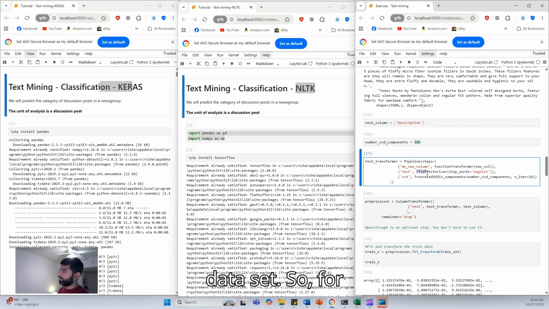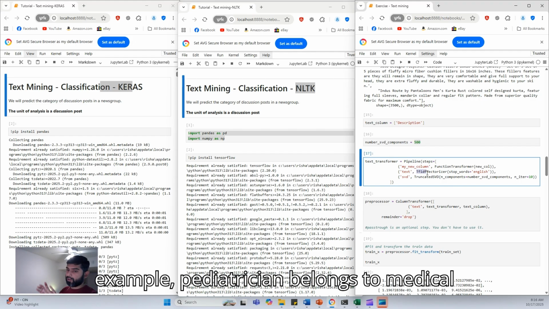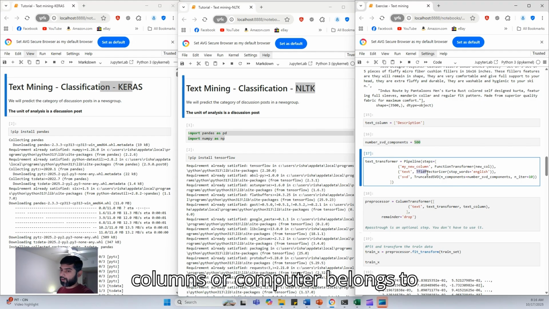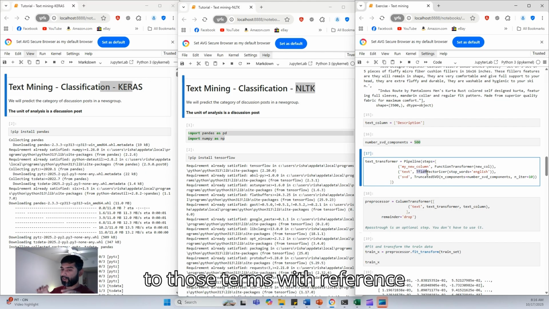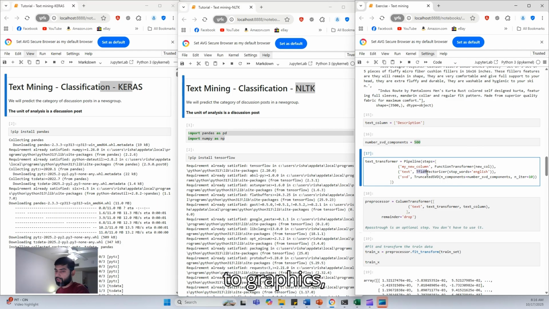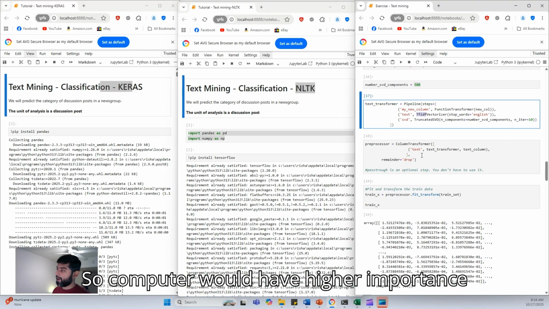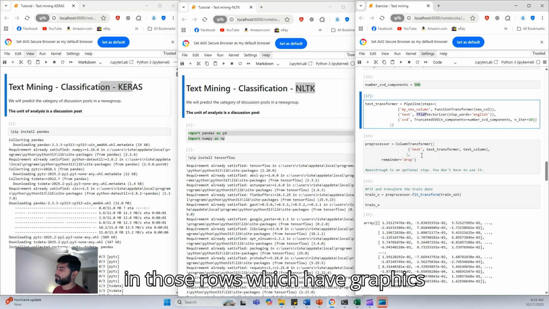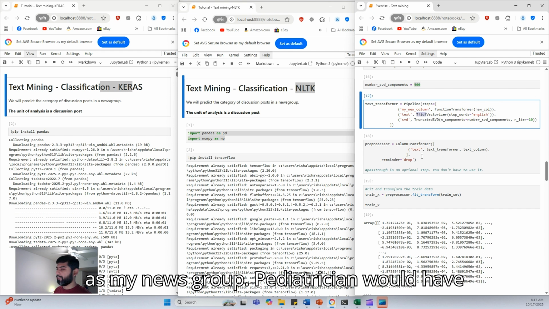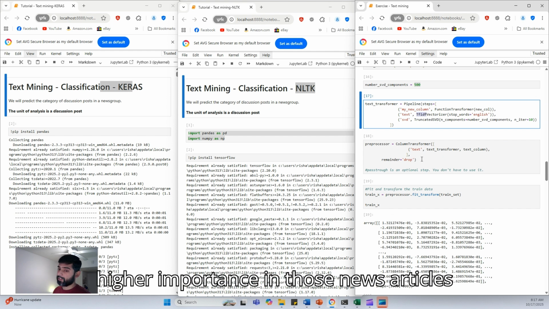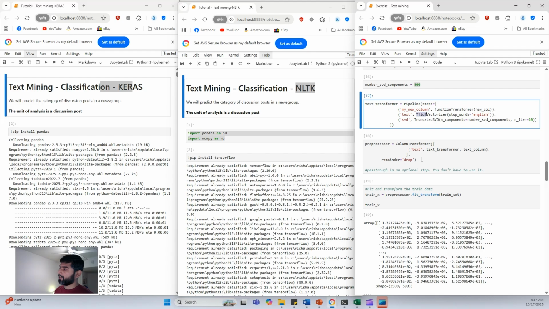So for example, pediatrician belongs to medical columns, or computer belongs to graphics columns. TF-IDF gives higher importance to those terms with reference to those categories. So computer would have higher importance in those rows which have graphics as the newsgroup. Pediatrician would have higher importance in those news articles which have medical as the newsgroup.